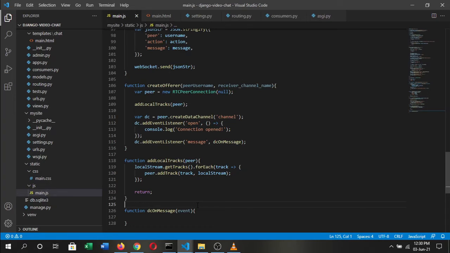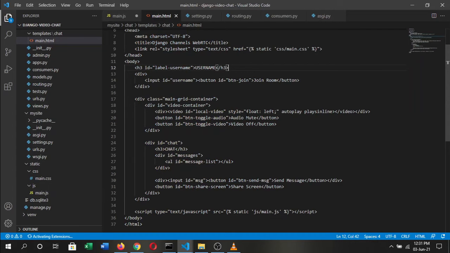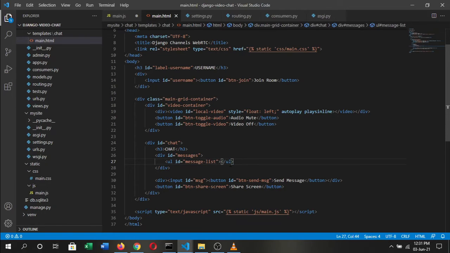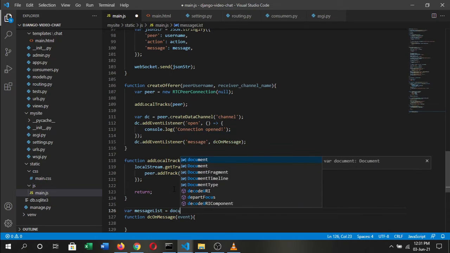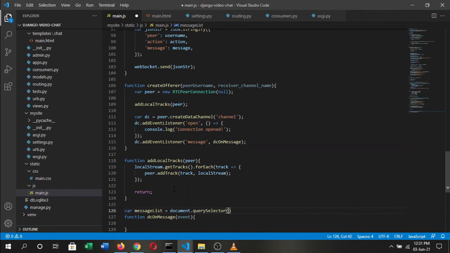Alright, we need to get our unordered list. Now, if we go back to our main.html, we can see that we have an unordered list with the ID message. So what we're going to do is whenever we receive a message, we're going to append the message to this unordered list as a list item. So let's get this unordered list first. Let's call it message list. Message list equals document.querySelector and ID message hyphen list. That should give us the message list.